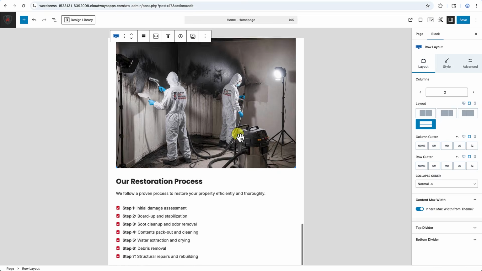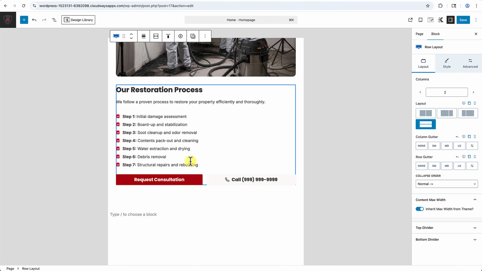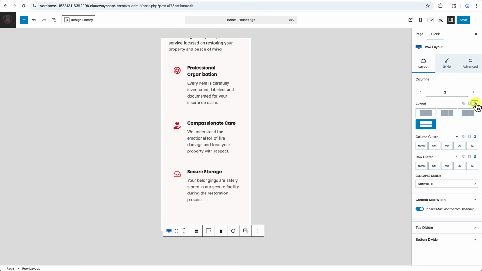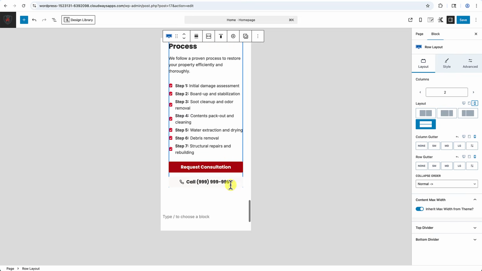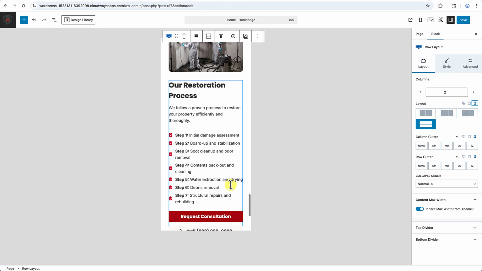And now we have our image on top. We have our content below, and everything looks nice and clean. And then we'll go to the mobile views by clicking on the cell phone icon. And let's take a look at this. Okay, so we can see over here, everything looks really good.